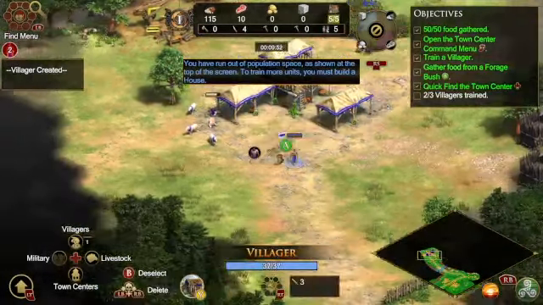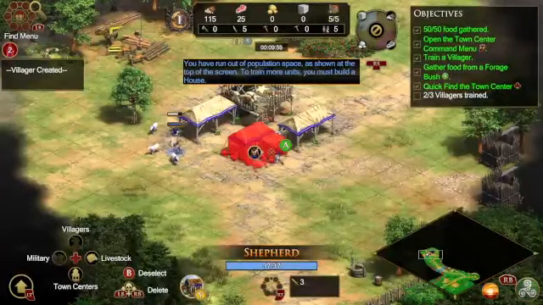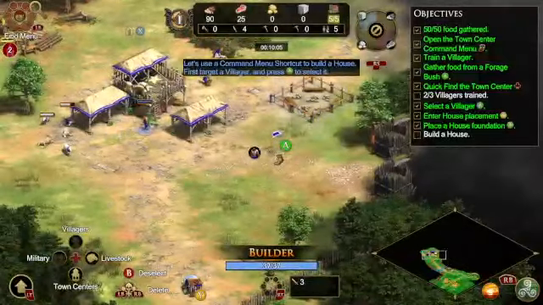You have run out of population space, as shown at the top of the screen. To train more units, you must build a house. Let's use a command menu shortcut to build a house.